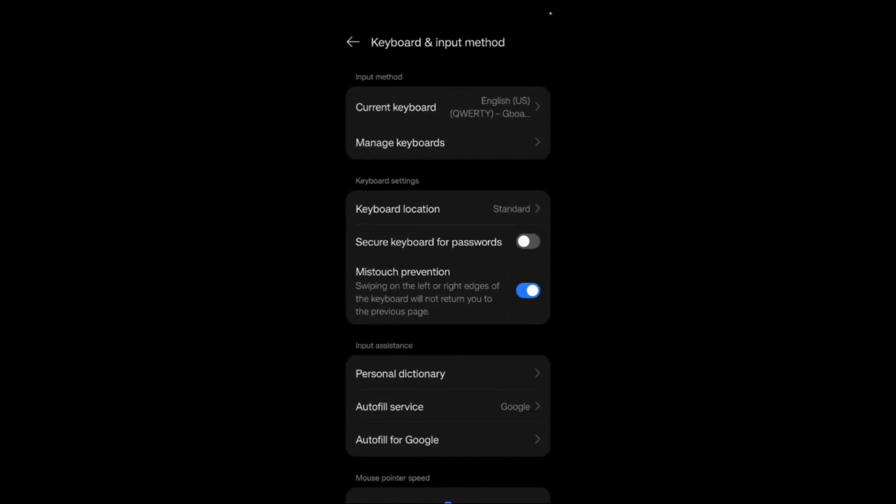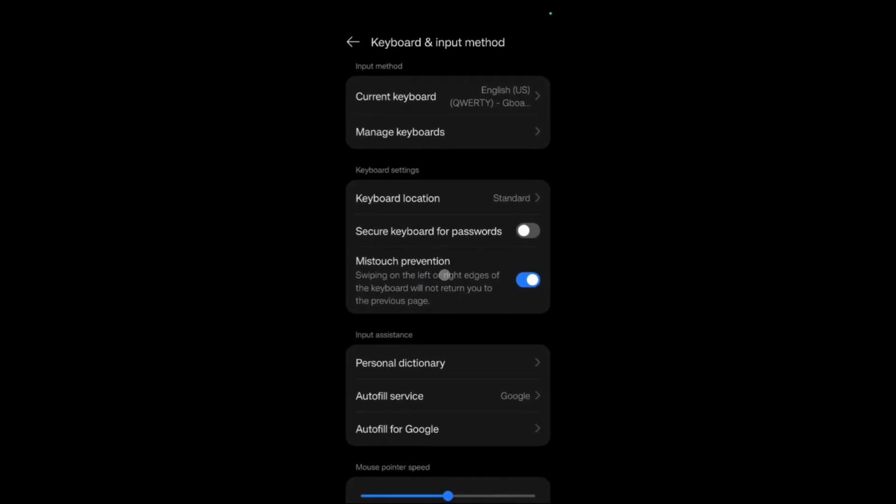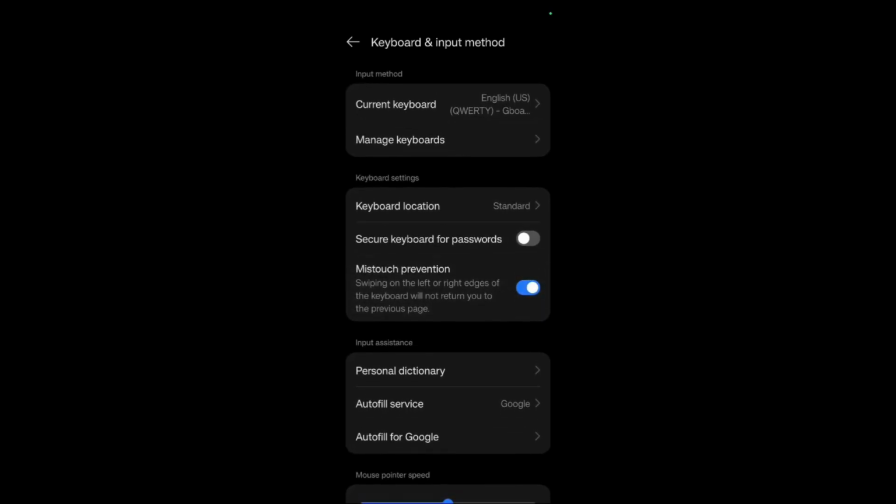Now under this particular setting you will see under the keyboard settings this option that says Mistouch Prevention. Swiping on the left or right edges of the keyboard will not return you to the previous page. So if you want to enable it, simply tap onto this particular toggle and it will be enabled.